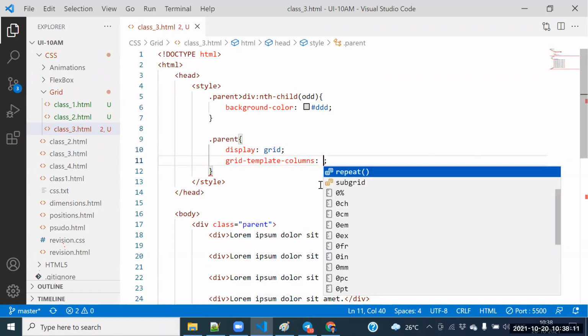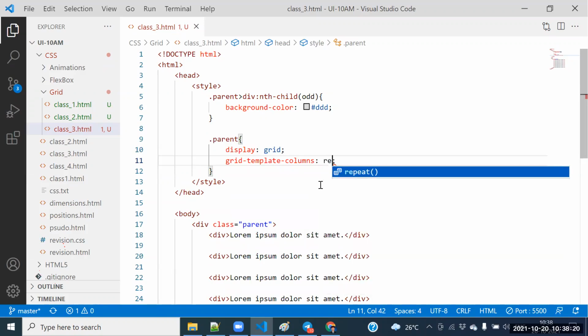Next one, grid template columns equal to. Where do you want to place? Grid template columns equal to repeat. Repeat is a CSS predefined function. Repeat of 3, 1 FR. It takes two arguments: the count, and 1 FR.